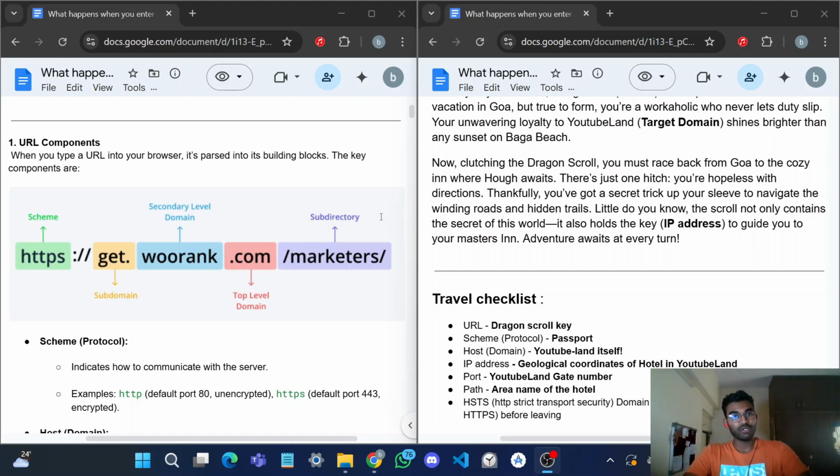What exactly is a port, you might ask? Do you remember we spoke about the gates in YouTube land? Those exactly are ports. A port is like an entry point for web traffic to enter the server or the machine that's serving your web resources. That is the first thing.